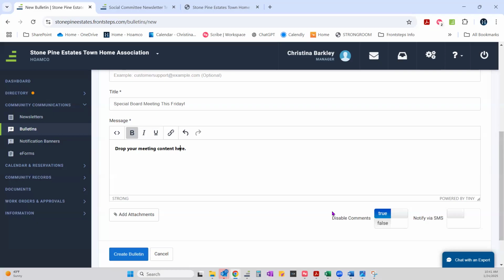If we toggle on notify via SMS, they'll get a simultaneous text message along with the email. So does the text message say you have a bulletin in your email? Yeah, basically that. A new bulletin has been created. To access it, you can check your email, or if you have a portal account, you can log into your portal account. I don't remember the exact verbiage, but yes, it's just an alert that an email blast has been sent.